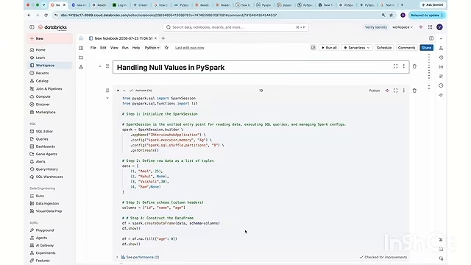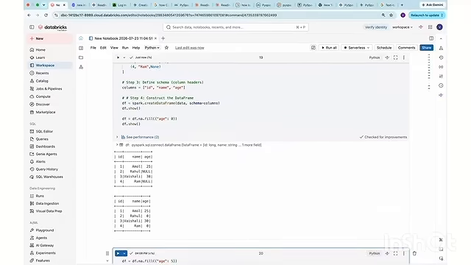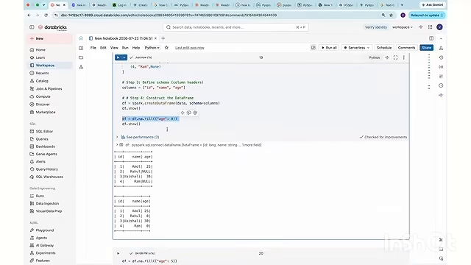How to handle null values in a PySpark data frame using the na.fill method. In this example, we use df.na.fill( and we can pass the parameter. The na.fill method is used to replace null values in a data frame with the specified value. We are replacing all null values in the age column with 0.